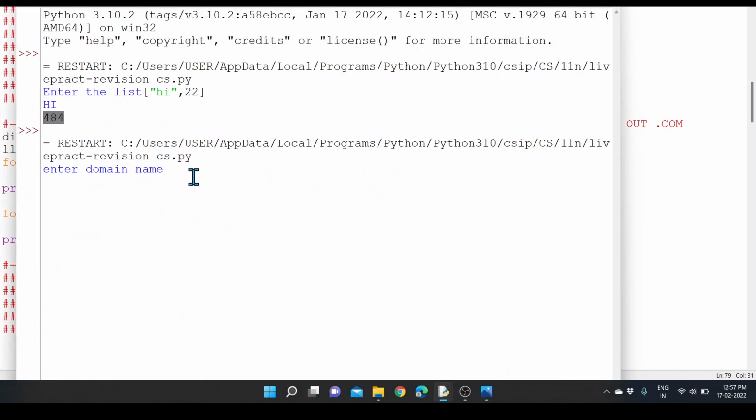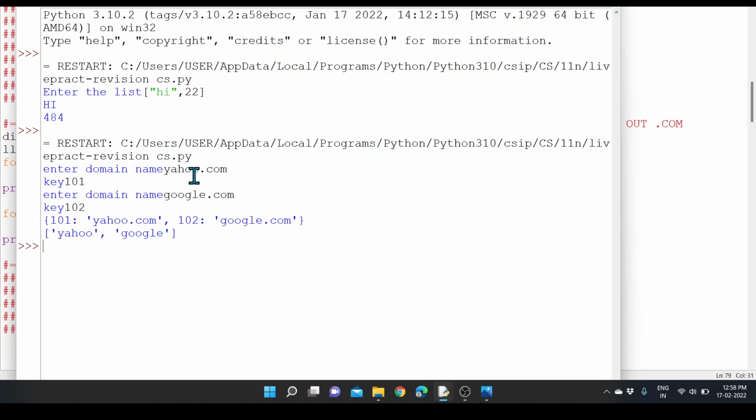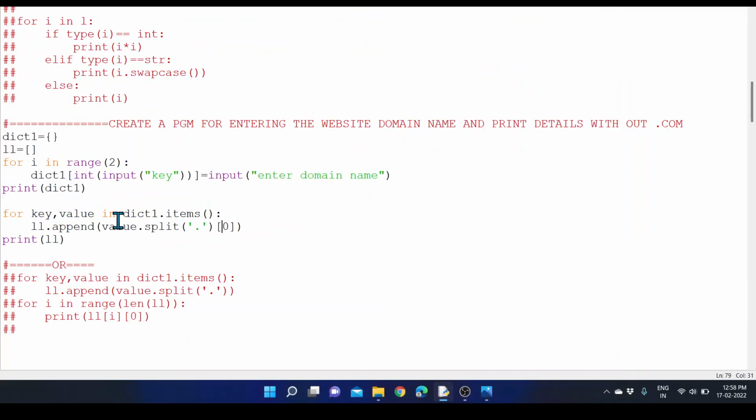So we are going to enter the first domain name that I printed, and then we get the key, and then the second domain name that I am entering now, and then the key that we also inserted. So here you can see the domain names without .com that we printed there. So how do we do that?